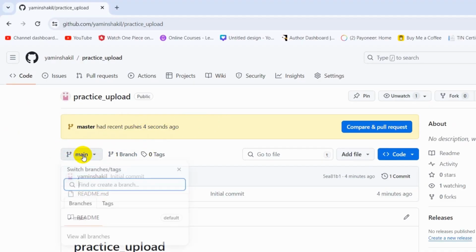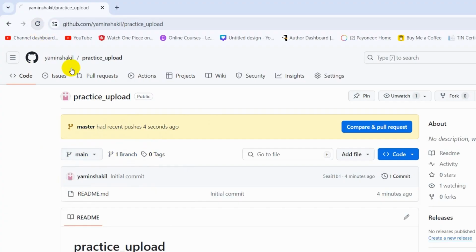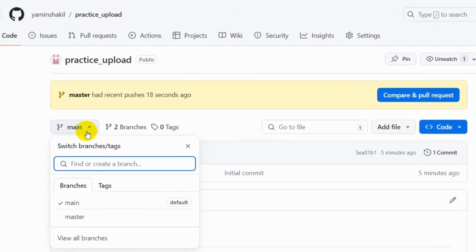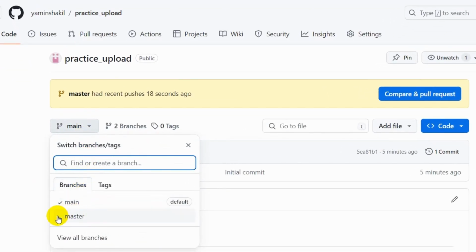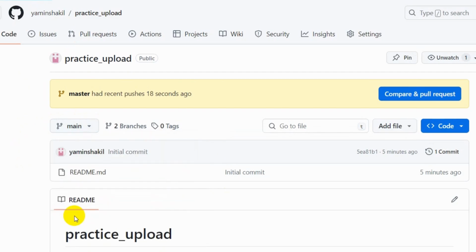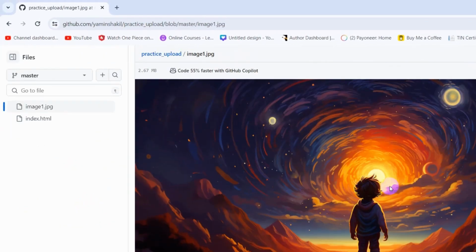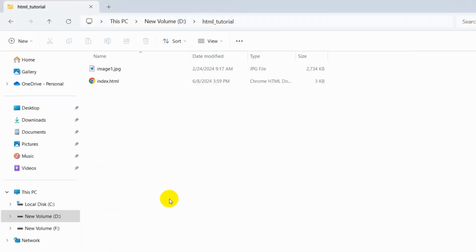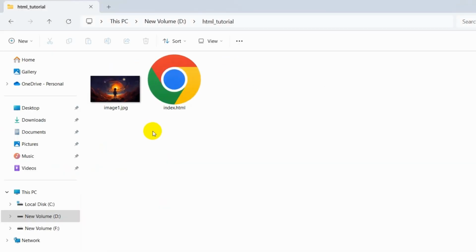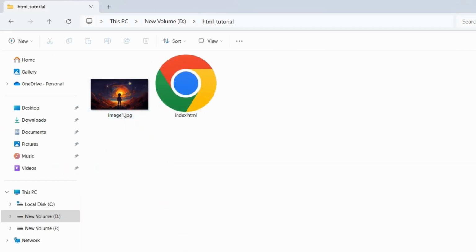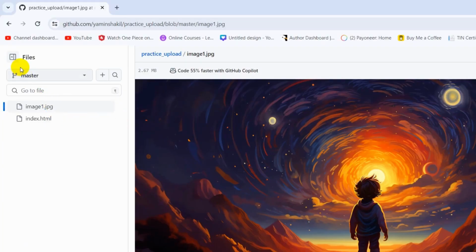You can see in main there is nothing, so we need to refresh here. If we refresh, main still has nothing, but if we click on main, we have one more branch called master. If we click on master, you can see we have two files, index.html and image.jpg. If we click on it, it will show us the image. Let me show you the image in the folder. Let me zoom in. Here you can see the image, which is exactly this one.